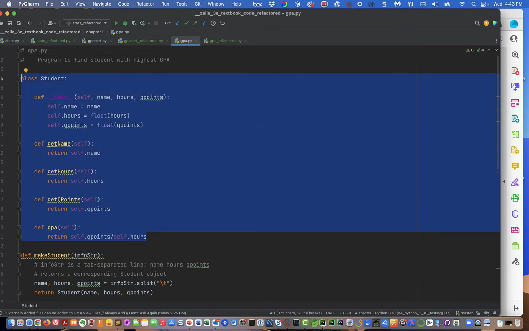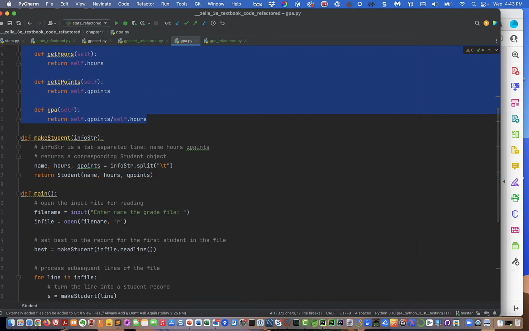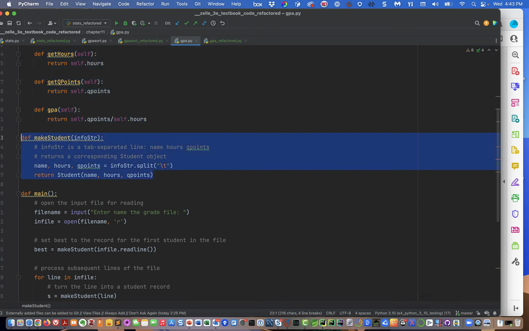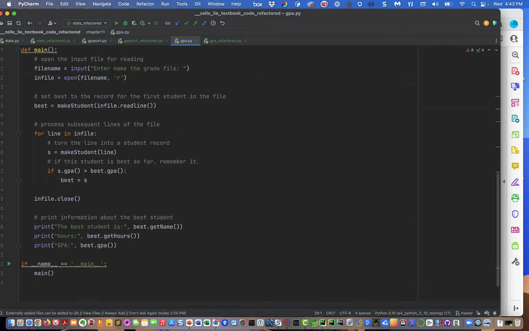Okay. And then he has a helper function called make students. In the helper function, you pass it a line from an input file, a student record, as it were, and it builds you a new student object. That's how that works. Okay, now what about the rest of this thing?